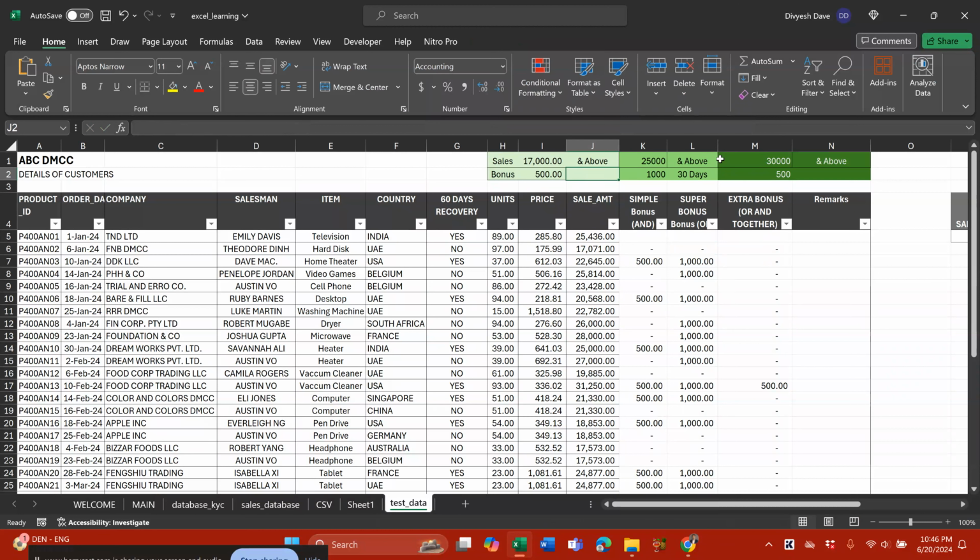The recovery is less than 30 days. Here it's 60 days. So the first option is this and this. The second option is this or this. So if either condition is fulfilled, we can directly give them a bonus of $1,000.